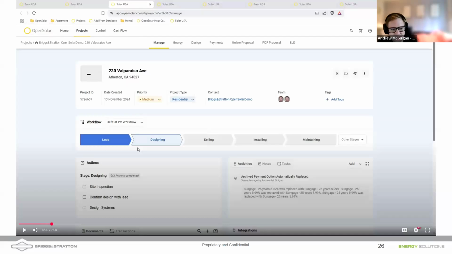Now, once you start a project, this is the manage page. So you're going to see the customer contact info, who on the team is on this project. You have your workflows, so all the stages and action items. You can customize and change all of those. You'll also see on the right hand on the bottom activities.